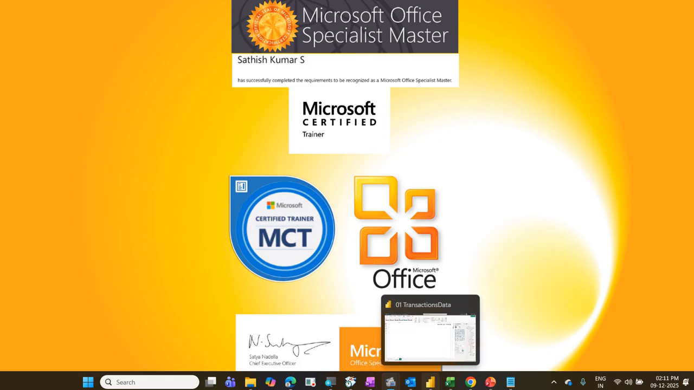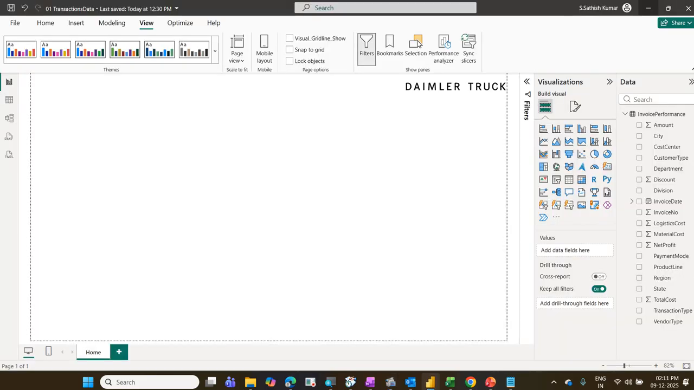Come back to Power BI. Last step. Please save and close that Notepad. Come to Power BI now. Go to View, Themes. Click on the arrow mark of the themes.